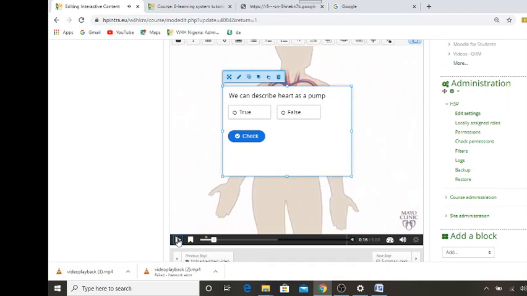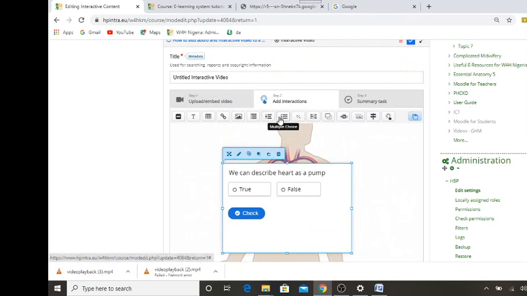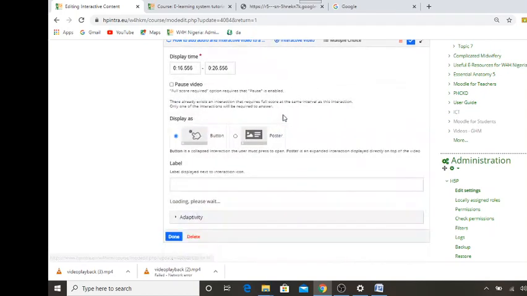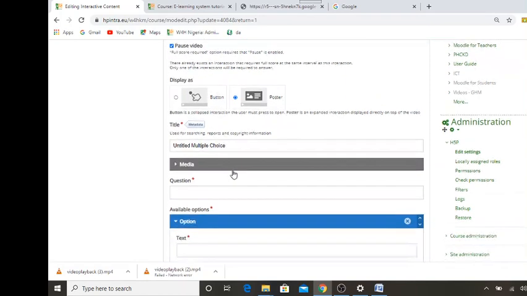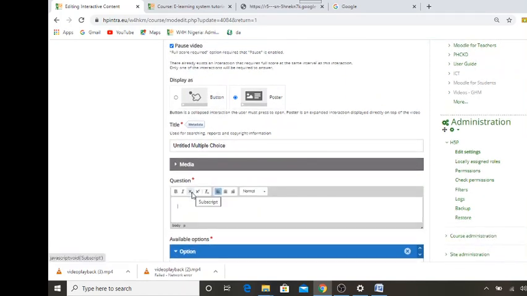So I'm pausing. I have gotten another hint now. Your heart is divided into two segments. So now let me set multiple choice. I still prefer to use poster. So under the question, I can say: your heart is divided into the following segments.